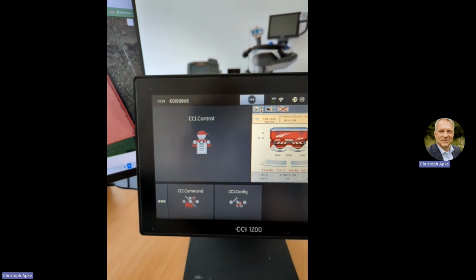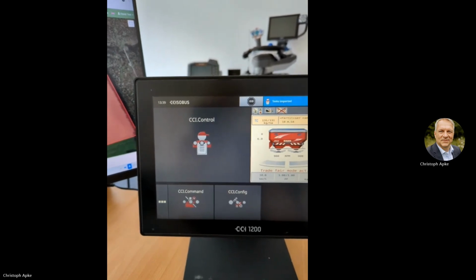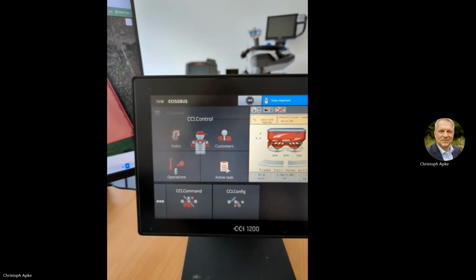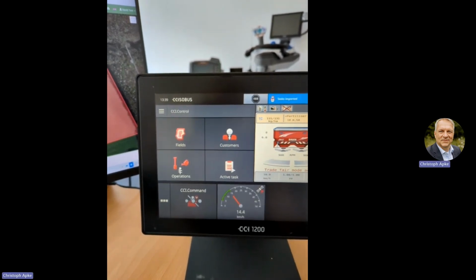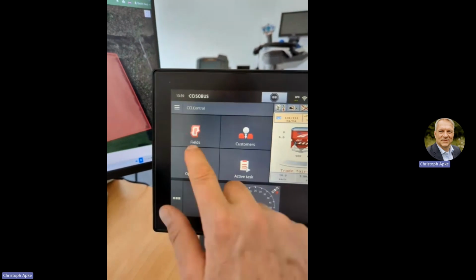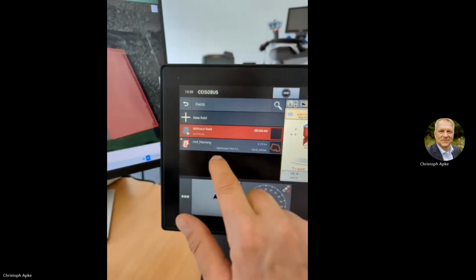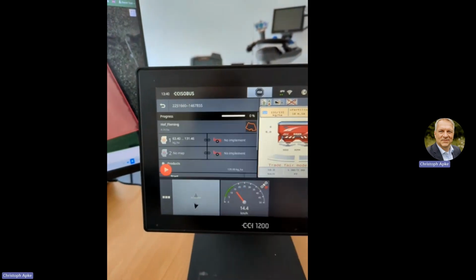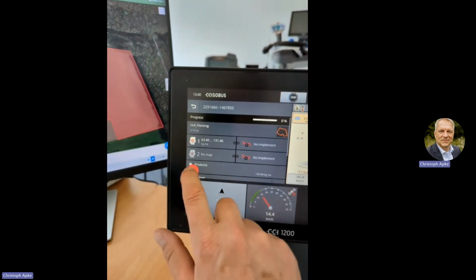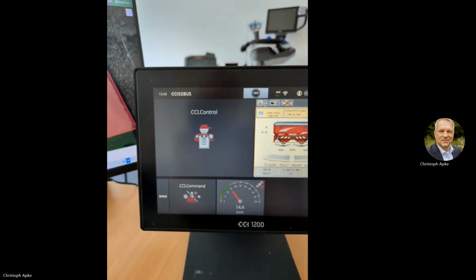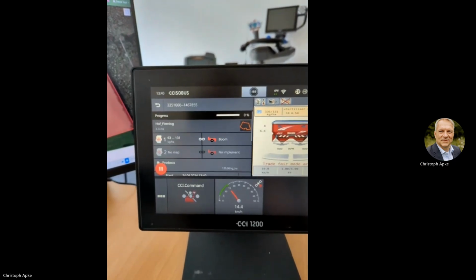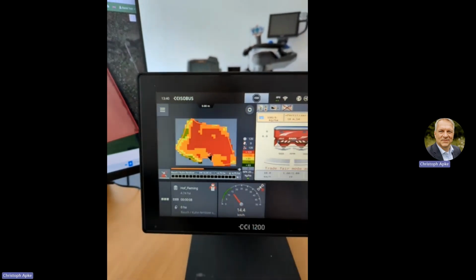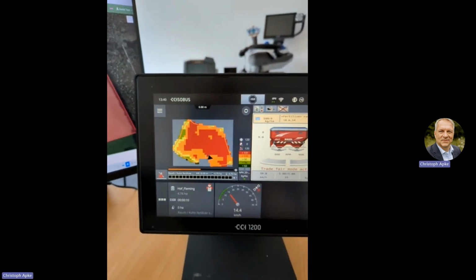Wait a second. Task has imported. Okay, then I'm able to select the field. In my case, Ho Fleming. Yes, see the prescription map and start the task. And here we can see the prescription map on the terminal side.